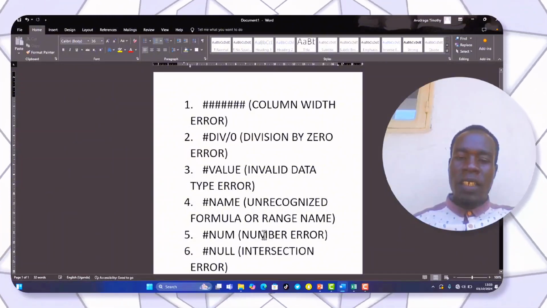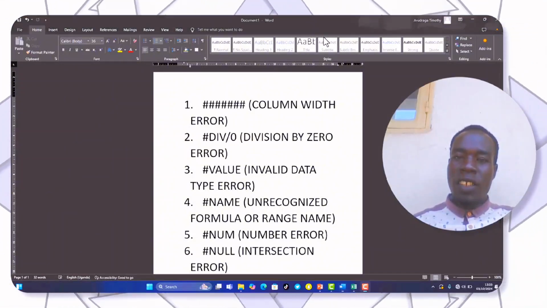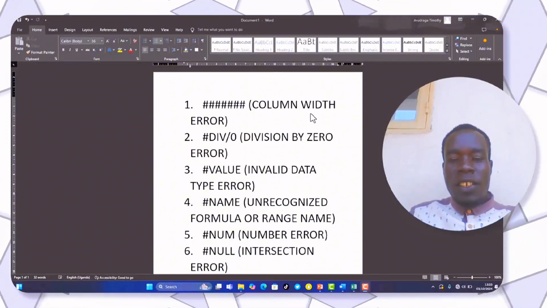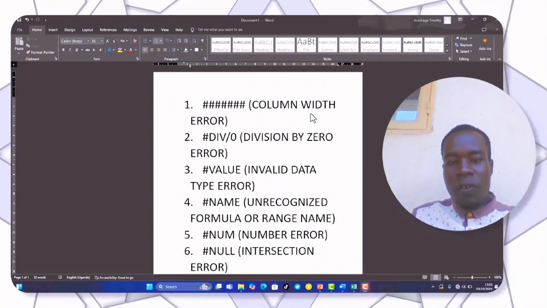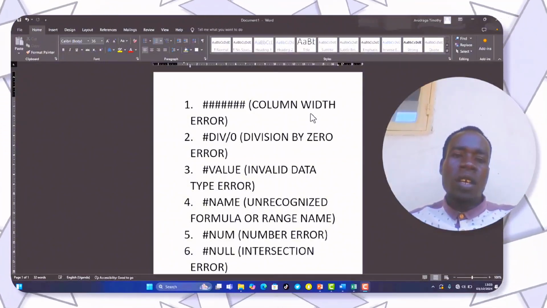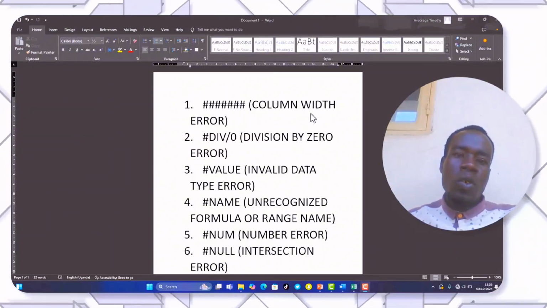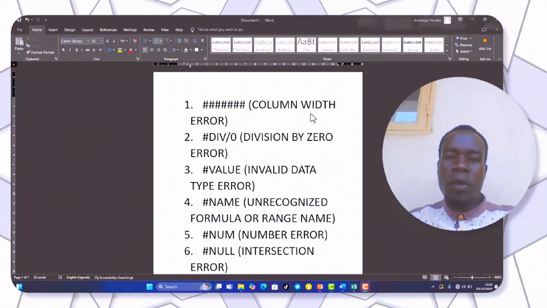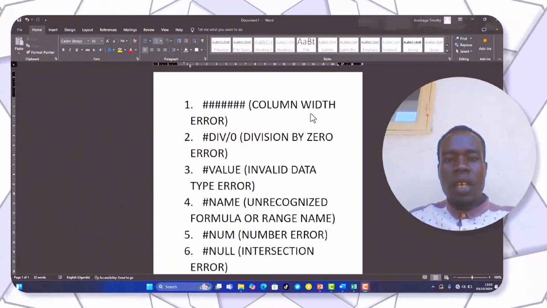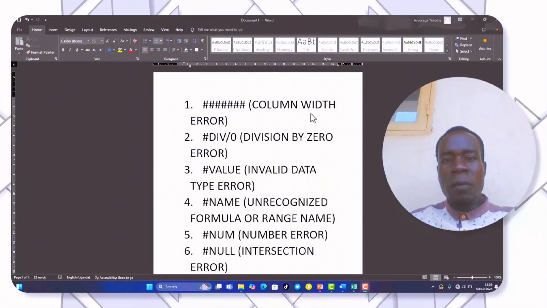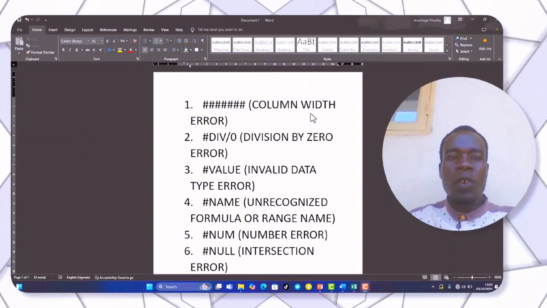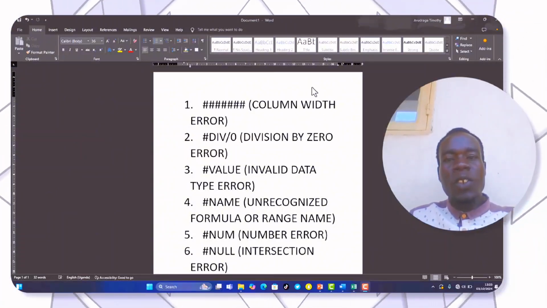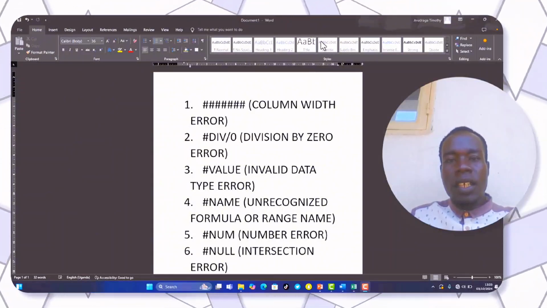We go to our fifth error, which is talking about #NUM, and that is a number error. How does it happen? This one happens when you have entered a number which is too large or too small to be recognized by Excel. For example, when you want to take a square root of a negative value. Definitely that is not going to happen in Excel.